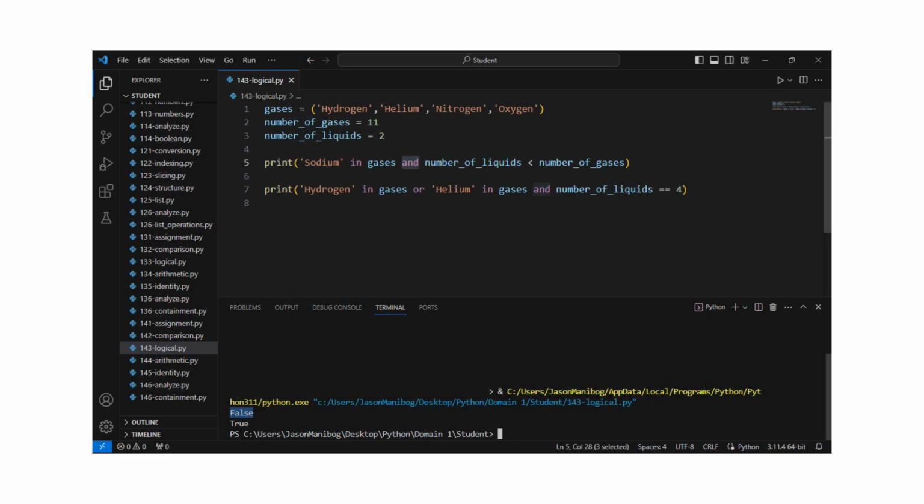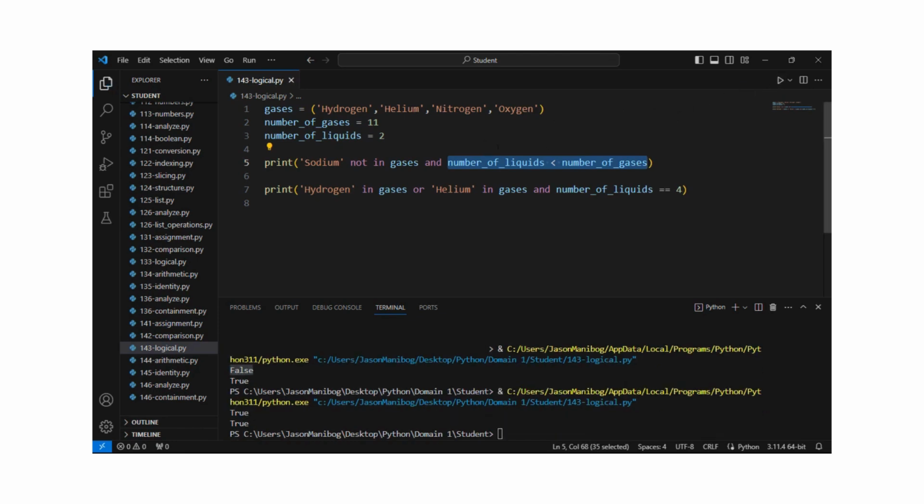Before we move on to the next print statement, let's add the word not in front of the in keyword. Sodium is not a gas, so this part of the statement is true. Let's analyze the other part of the statement. There are fewer liquids than gases, so this expression is also true, and when I rerun the code, this statement is indeed true. Let's now analyze the print statement on line 7.